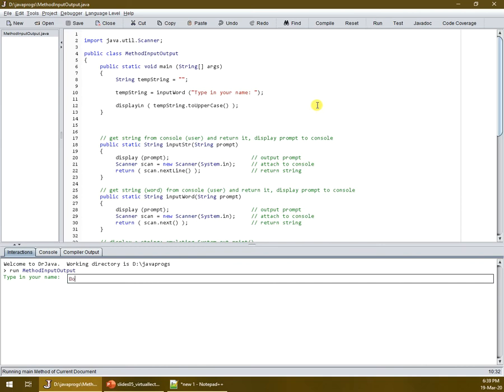So type in your name. Now if I type in Bob Smith, what should happen is only Bob should get returned, because that's what the next method for the scanner class is doing. And I've called input word. So I'm going to just type in Bob Smith, and it should only display Bob in uppercase with a new line. Awesome. So now I have an input string and an input word. I don't have to do any of the scanner stuff or any of the scan.nextLine or .next. This method is doing everything for me.